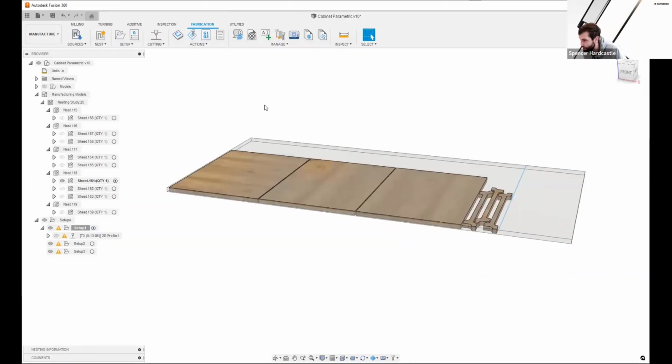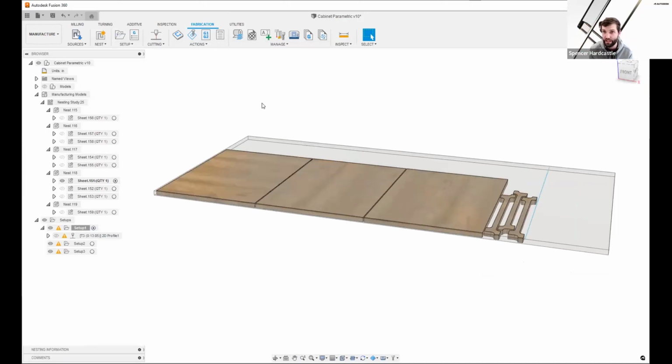Couple other questions coming in. Are the part positions automatically being adjusted to compensate for kerf? Yeah, they are. So in the material library, there's some nesting defaults saved to the materials themselves.